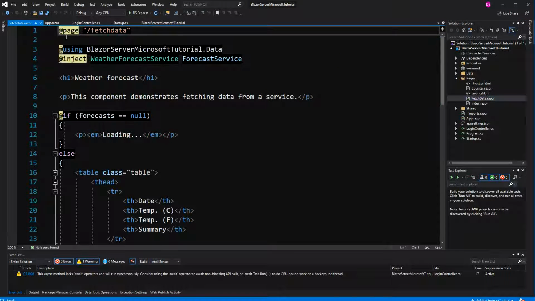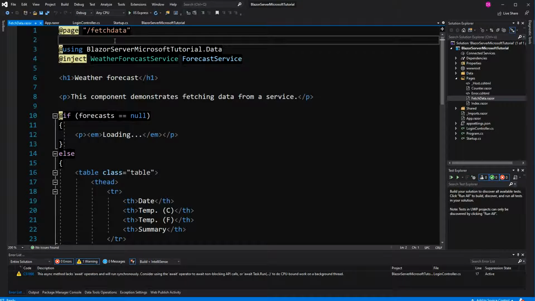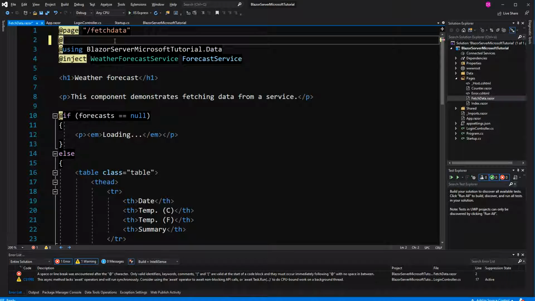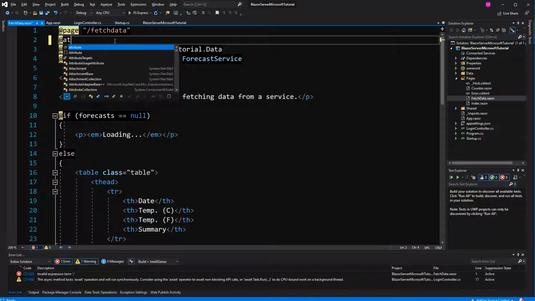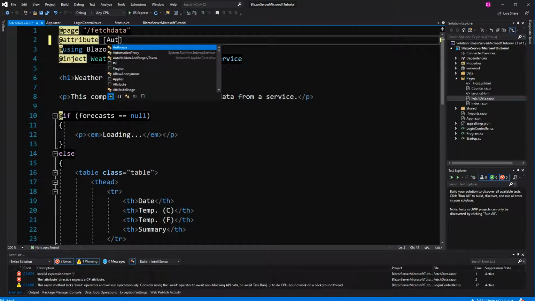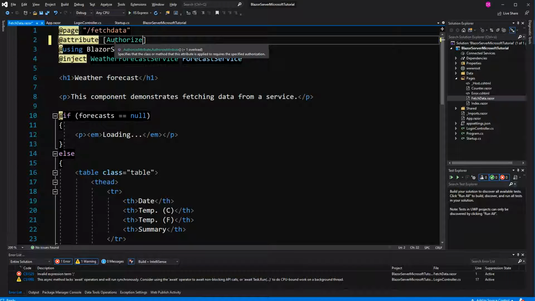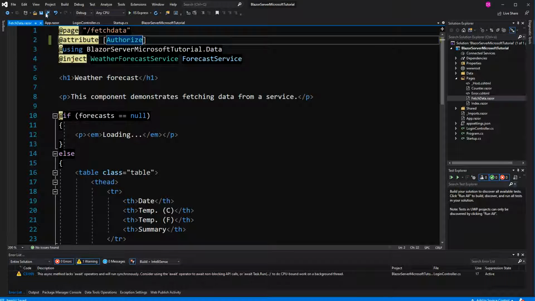And this is needed for this. So the fetch data component, which is accessible over this route, will be the only component that expects the user to be authenticated. So we call here attribute and then authorize. And because the default scheme is cookies, we don't have to specify it further. And when we don't specify a policy, if the default scheme is authenticated, then the user is authorized. And so that's exactly the thing we want to do.